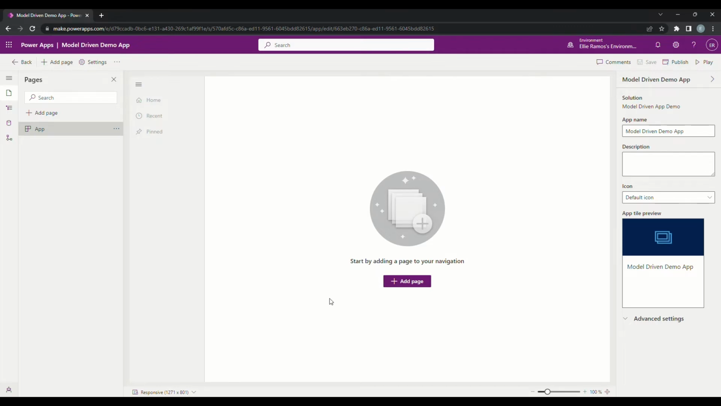All right. So let's look at what's here. There's the pages area. There's the navigation area, the data source area, and then the business process flow area. So we're going to be mainly dealing with the pages and the navigation and the data. So let's start with the pages. So let's add a page.